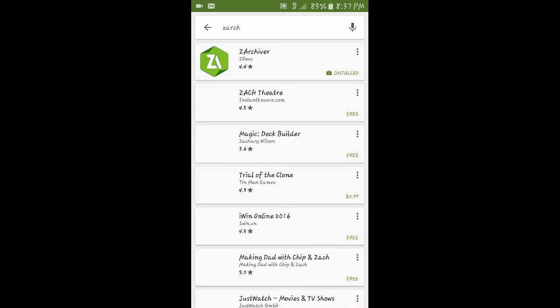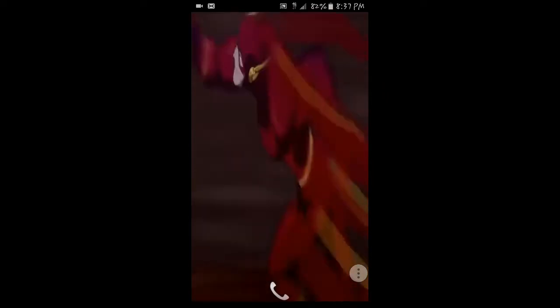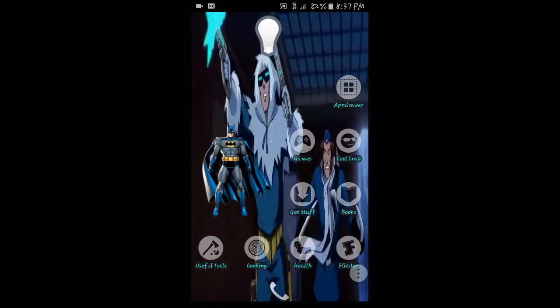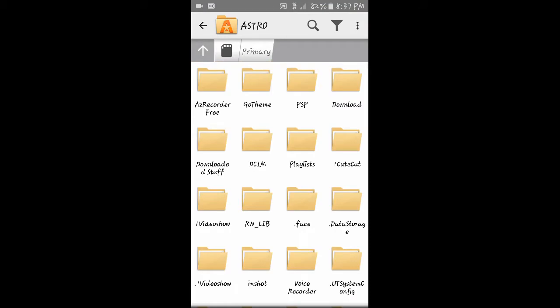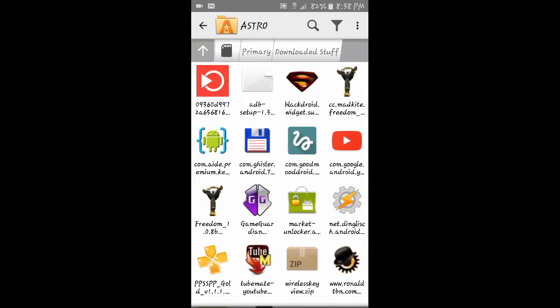And there it is. So go ahead and download these two applications. After you've downloaded Zarchiver and Astro, and they're installed on your phone, I'm going to bring you through Astro real quick to give you a little tutorial on what you do with it. When you download this PSP application, it's going to go into your downloads, or it might prompt you to install it right then and there. After you download it, you're going to have the APK, as you can see right here.